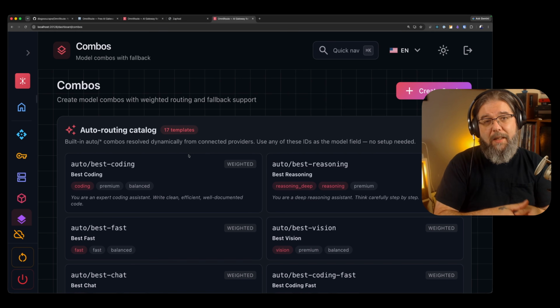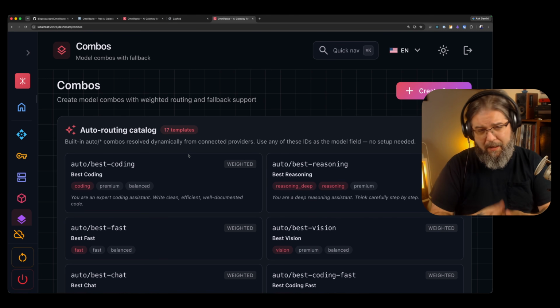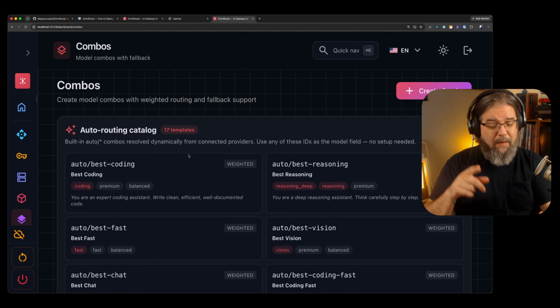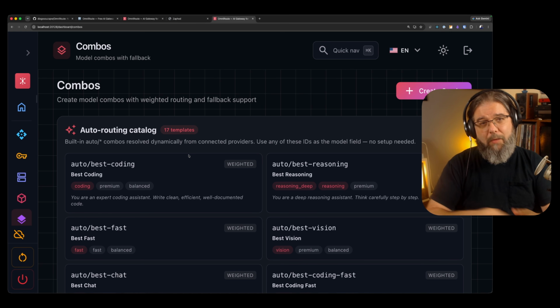And we can use these in our configuration of our client as basically a stand-in for the model name. So instead of saying, well, I want Qwen 3.6 this and GLM 5.2 that, we can say, give me the best coding ones or whatever is available. And it will cycle through our providers trying to find the best match.